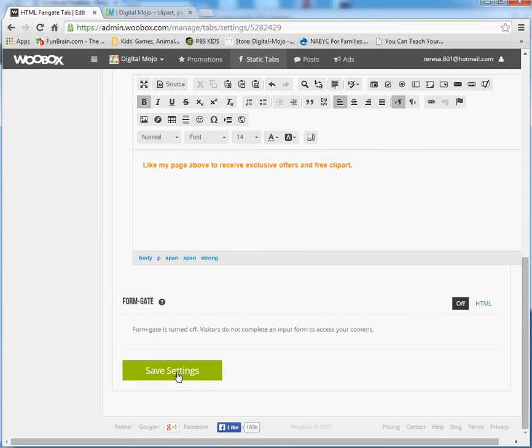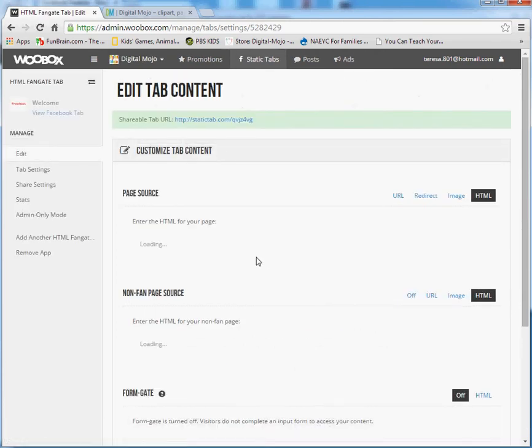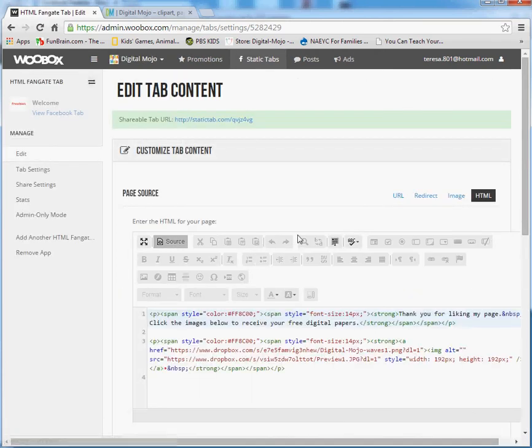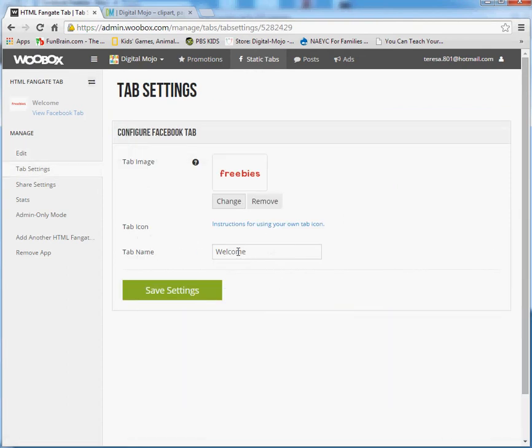At the very bottom, hit Save Settings. Now, the name of the tab is Welcome, and to change that, over here, you need to go to Tab Settings and change the tab name to whatever you'd like. Okay. I'd put this image in before, and an image can display at the top, but I can't get it to work. I'll show you what I mean in just a sec.